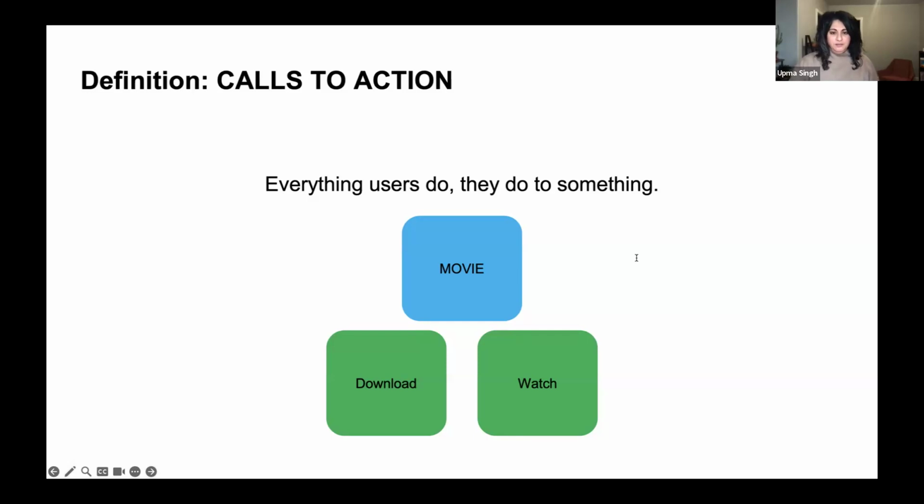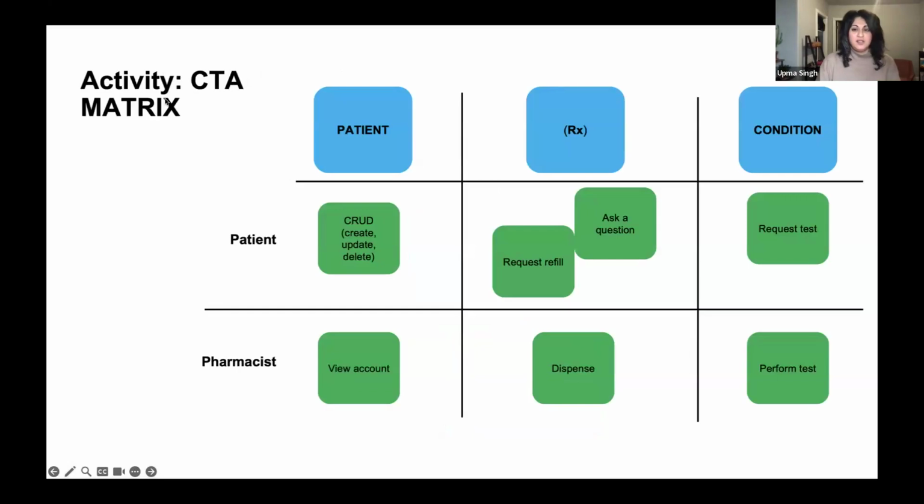So, yeah, that's what I want to say about that. And then what we do is we have another matrix. This is called our CTA matrix. And again, we have our objects listed up at the top. And this time on the y-axis, we have what user types might come to use the system.